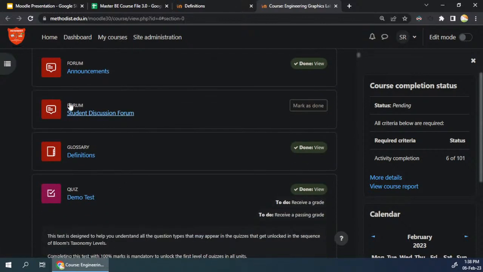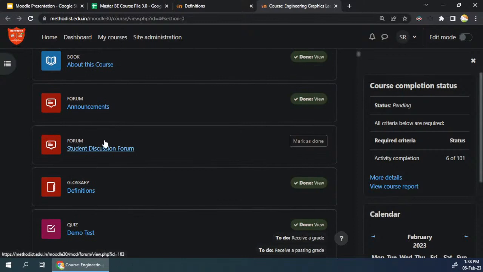Announcement forums are a kind of forum in which only faculty or the teachers can post. Student discussion forums are a kind of forum wherein students can also create pages. They can discuss questions, they can ask questions, and these questions can be replied to by other students as well as the teacher.